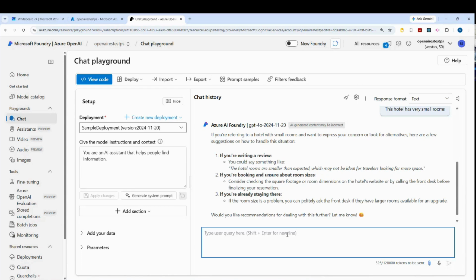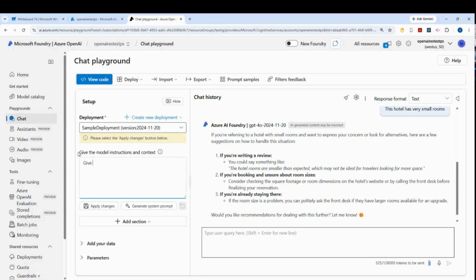So how to pass any direction to the model? The best way to pass direction to the model is using this field called the system message field. Using the system message field, you can go ahead and pass a direction to the model. So over here, I'll pass direction to the model. I will tell the model that I want it to perform sentiment analysis. So the model should give the sentiment of the user's input. That's what I'm going to say.